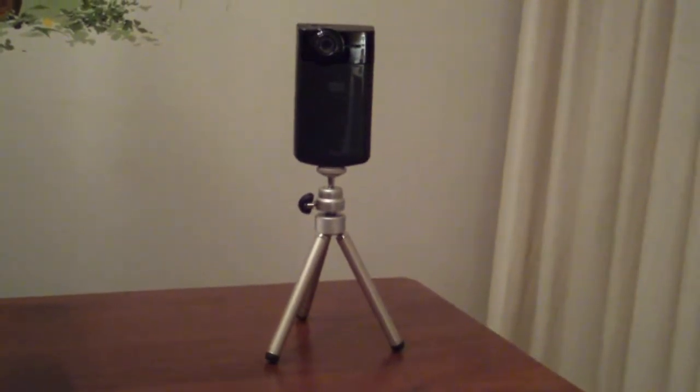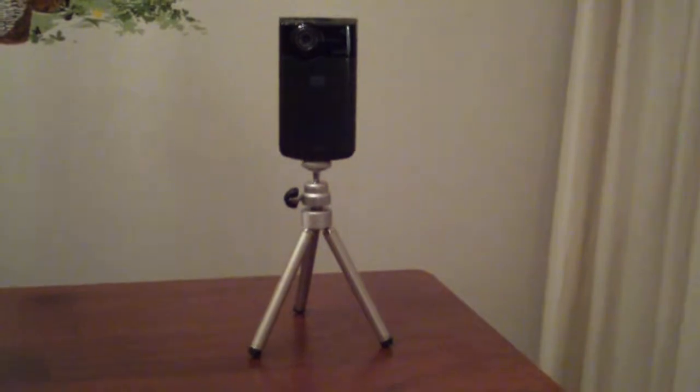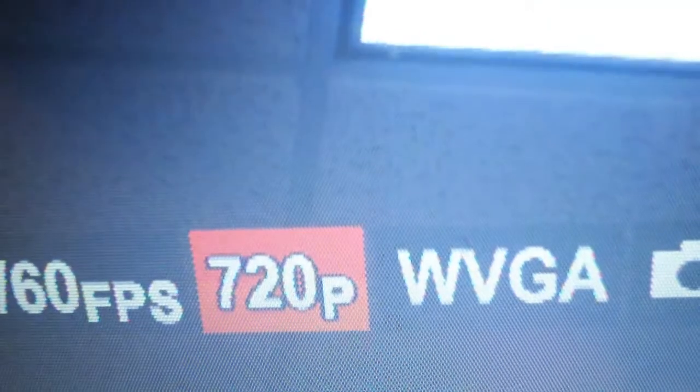This is the Kodak Zi8 camera, shown with the tripod attached. The power button is on the right-hand side of the camera. Hold the power button down for a second and then release it. When you turn the camera on, it'll display what resolution mode it's in.